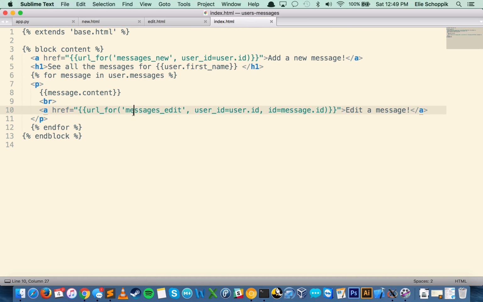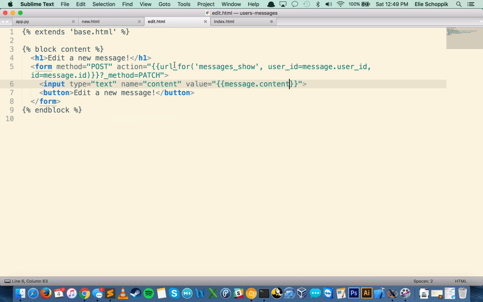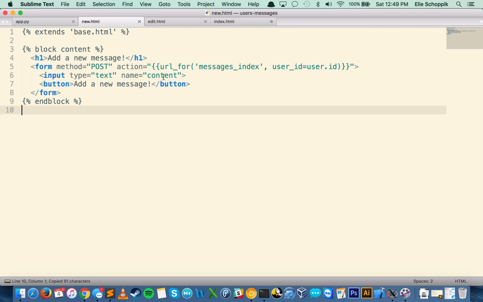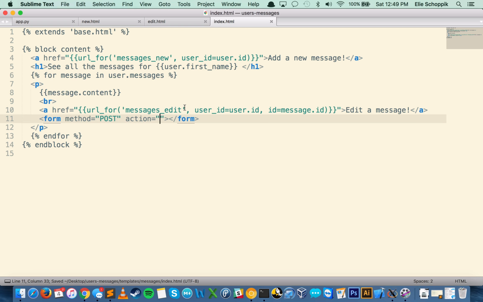So inside, I'm going to keep this really simple. I'm going to make a form. Always want this to be a post. Where's this action going to go? It's going to actually be very similar to edit. So I'm going to grab this entire action attribute right here. In fact, let's not do that. Let's type it out so we can really understand what we're doing.